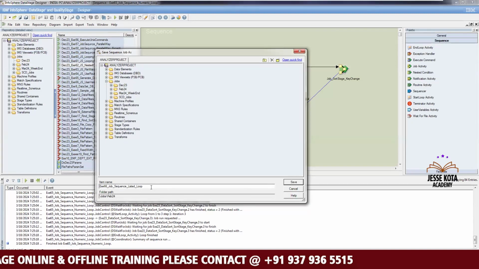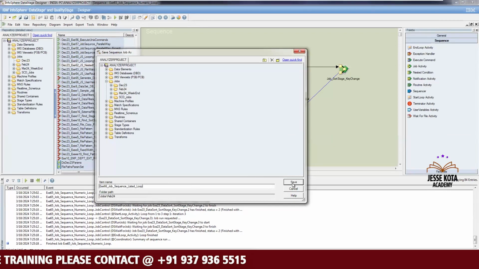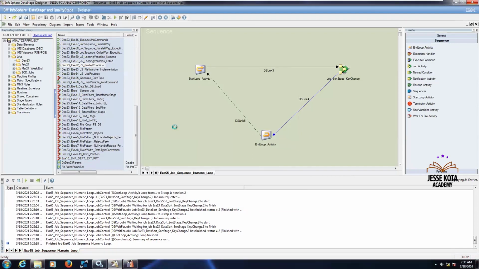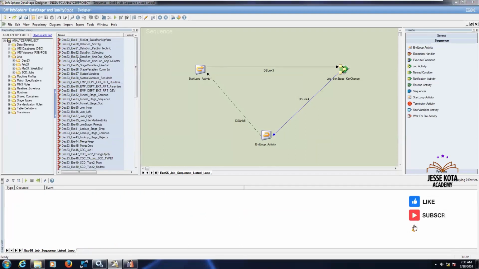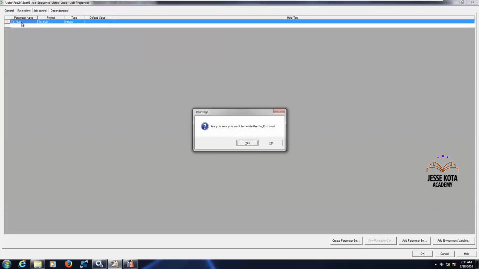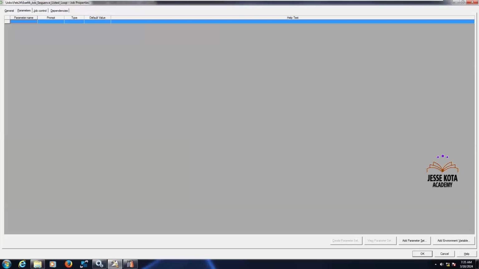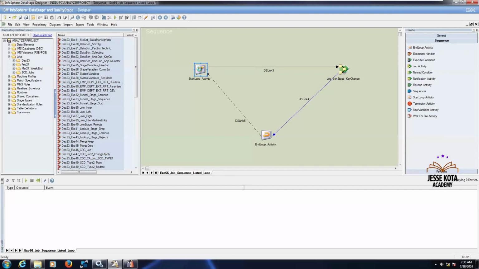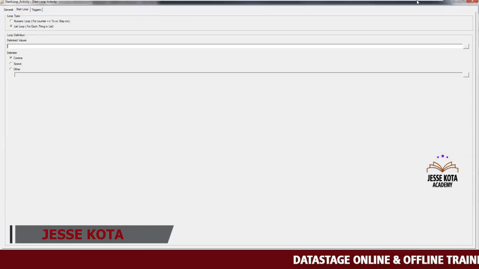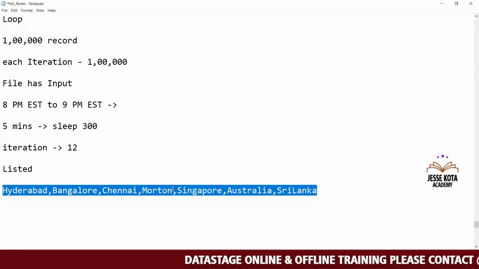Listed loop. Here we don't need this particular runtime parameter. You can delete this, not required, because we are using the listed loop. So now let's change the design from numeric loop to listed loop. Here I'm copying and pasting this value.